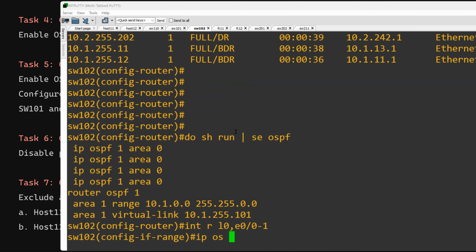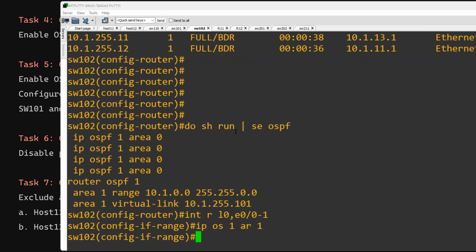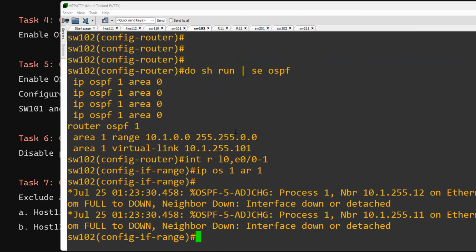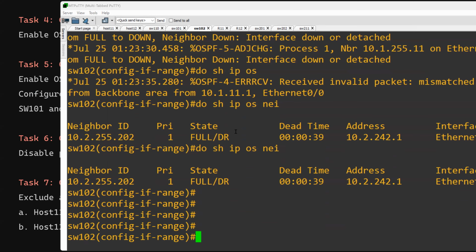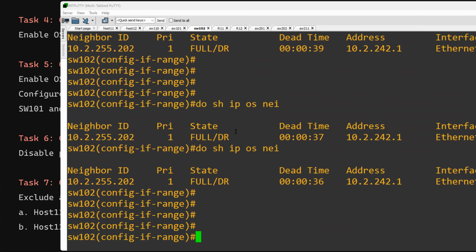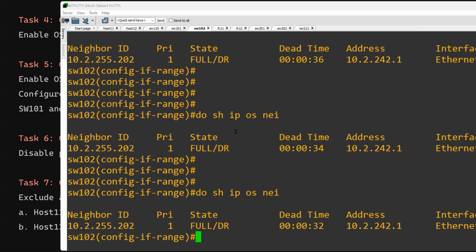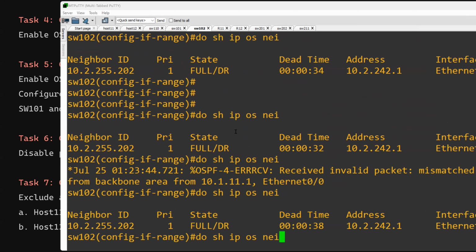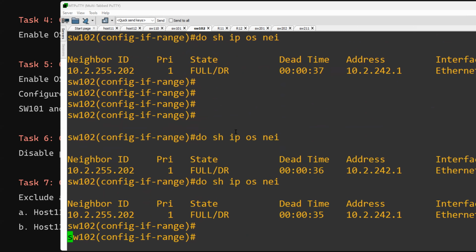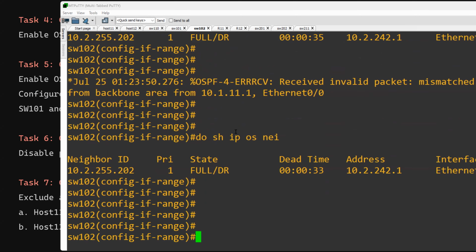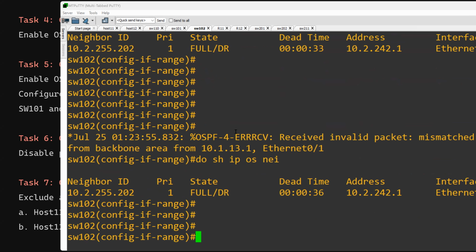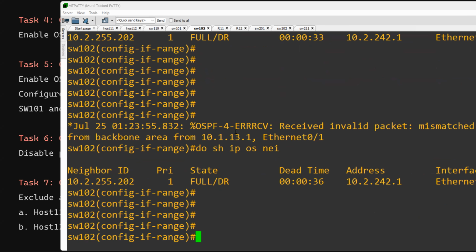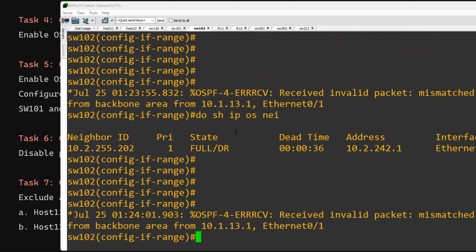I'll tell you why we are doing this. Oops, IP OSPF 1 area. Yeah, that's right. So show IP OSPF neighbor. I have almost destroyed everything. Now we have invalid packet mismatches and all.